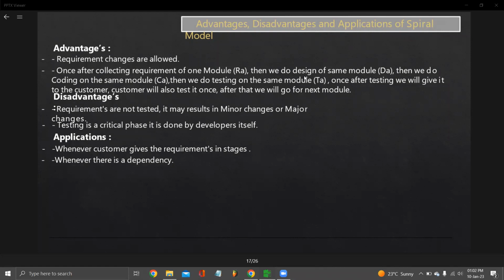Then comes, once after requirement collection of for an example one module, a module designing will happen, then coding will happen, then testing will happen, and testing will be also done by developer here also, because ये भी earlier developed model में से एक है जहाँ पर testing का concept था but testers का concept नहीं था. After testing will give the software to module to the customer, and then customer will also test it once. After that we'll get to the next module once we get the approval from the customer, ठीक है? वो देंगे फिर रिक्वायरमेंट दूसरे मॉड्यूल की, हम लोग दूसरे मॉड्यूल के ऊपर जंप कर देंगे, ठीक है?